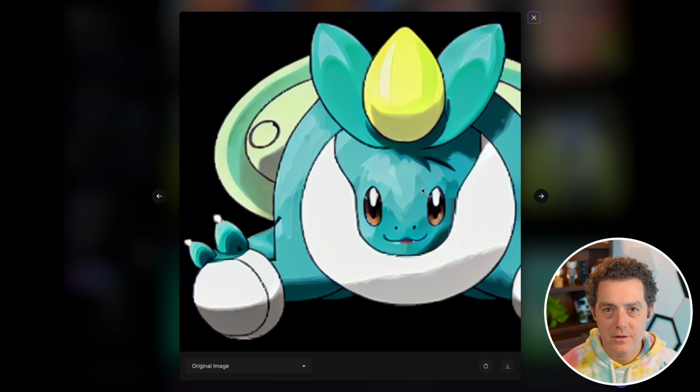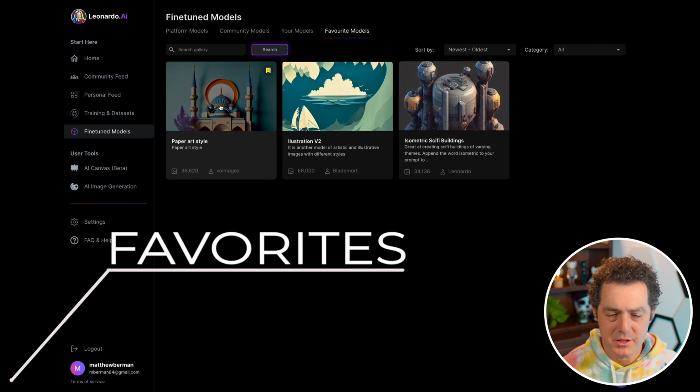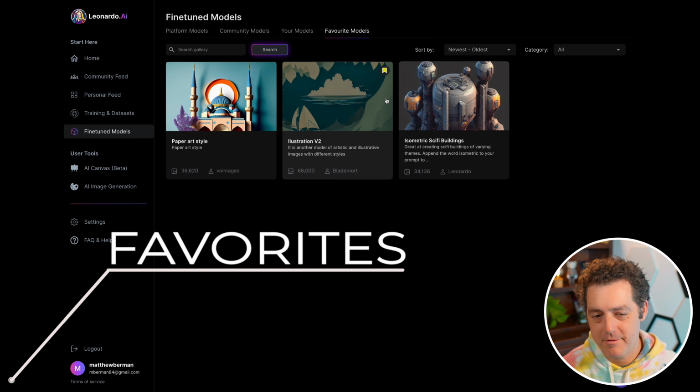Very cool though. And here are a few examples of Pokemon I created, again, using ChatGPT to actually describe the Pokemon. I loaded the prompt into Leonardo. I used the Pokemon model that I trained myself, and here are the outputs. Some of these are highly pixelated because some of the images that I used were highly pixelated. You can also favorite different models, which I really like. So these are some of my favorites, of course.